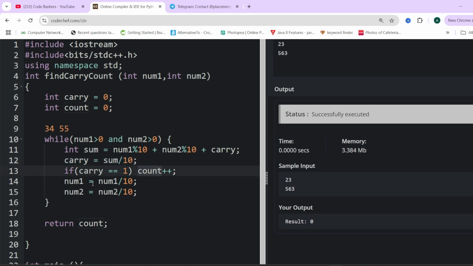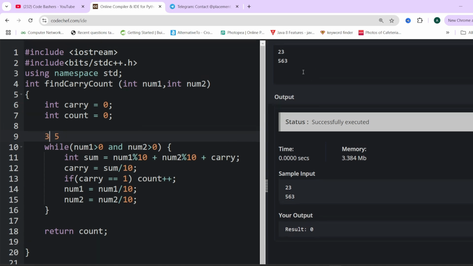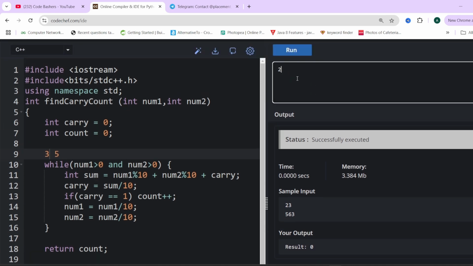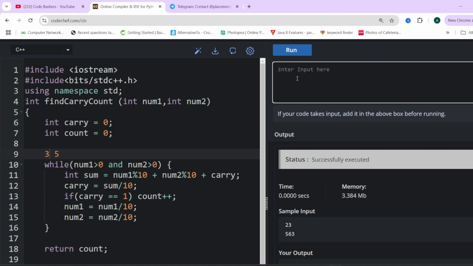Then again, now the role of these two digits is over. We will be doing 3 and 5 again. Num1 equal to num1 divided by 10, num2 equal to num2 divided by 10. And this process will continue while num1 is greater than 0 and num2 is greater than 0. So let's see with the help of sample input and sample output. This code is, I think, not entirely correct, but let's just see.